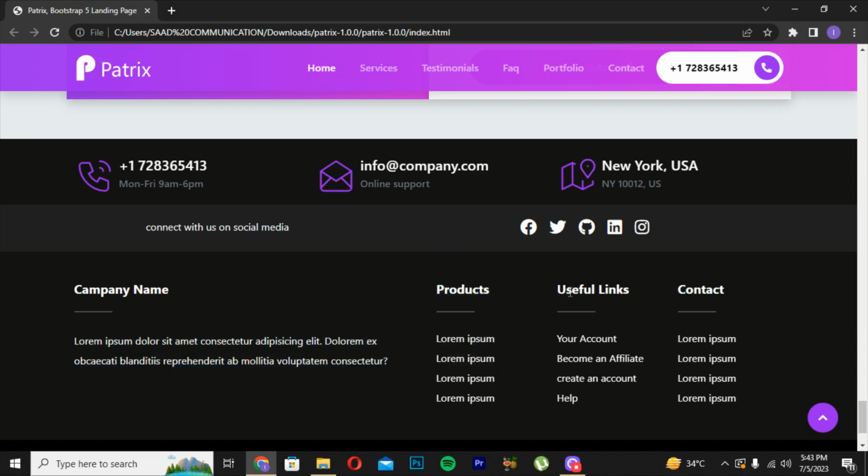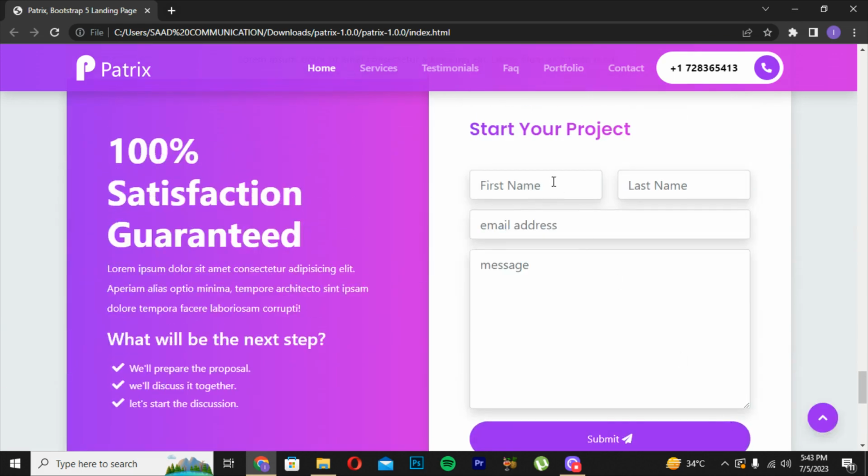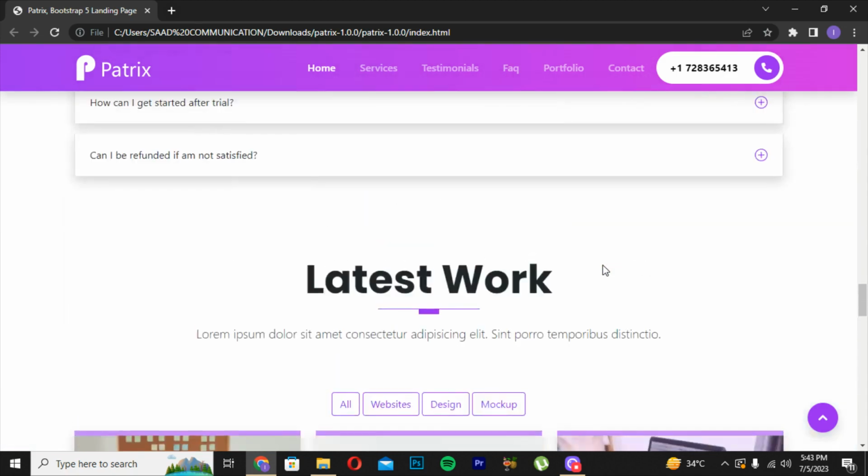Useful links you can just put here. Then this is the contact section, how many numbers, email address you are having. Then the user can contact you by filling this form, like he can write his first name, last name, email address, and the message which he wants to give to you or to your website. Then he can contact you. So like this we just get.